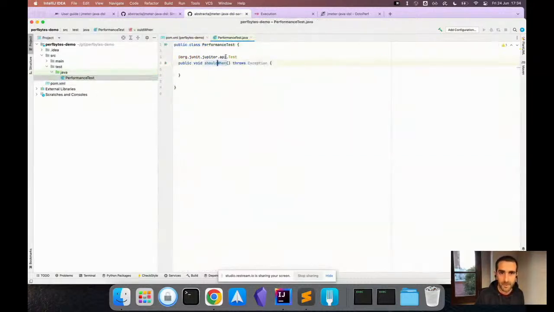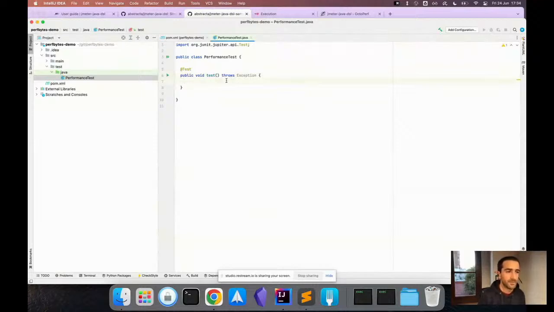Okay, so we have the test here. Let me create test. Okay, so now let's rename this test. And right now what we have to do is create a test plan. This is a general concept of JMeter where you script what the performance test is going to do.